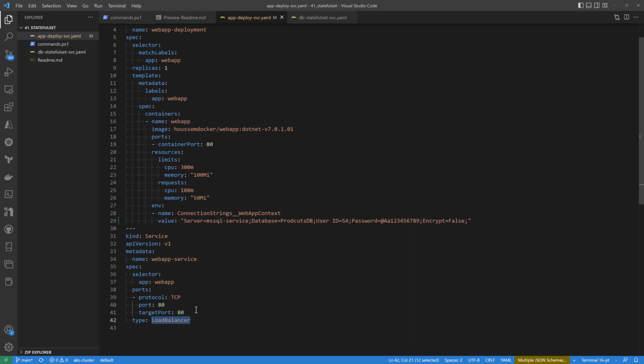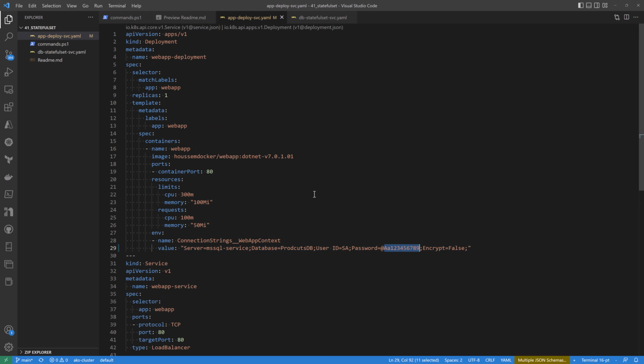But here for the demo, let's do it like this. And also for exposing the password, it's better to use secret objects or an external KMS solution like Azure Key Vault to secure the secrets from here. So let's go deploy this sample application.